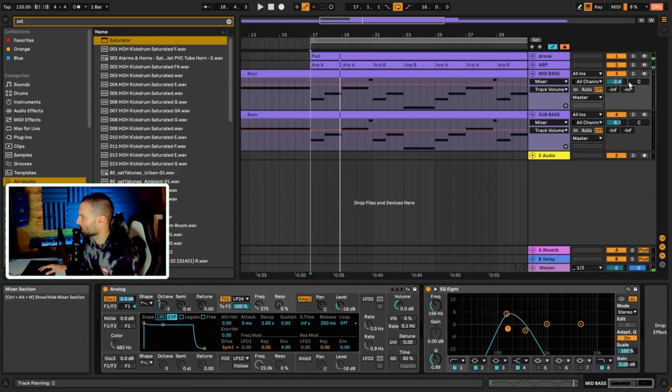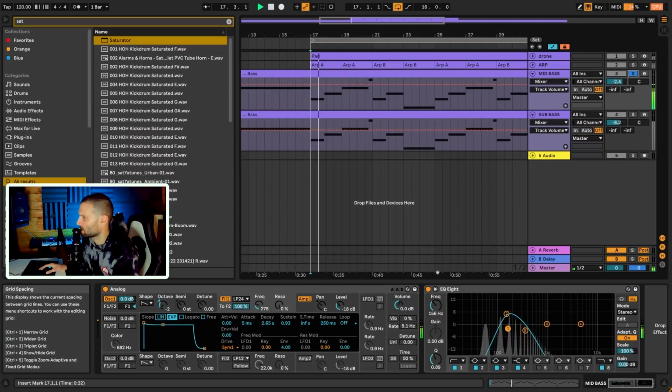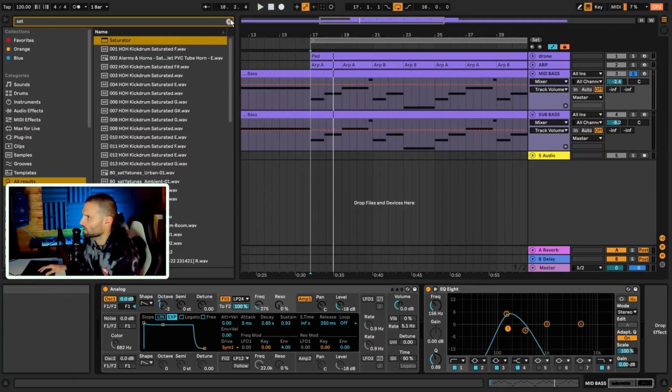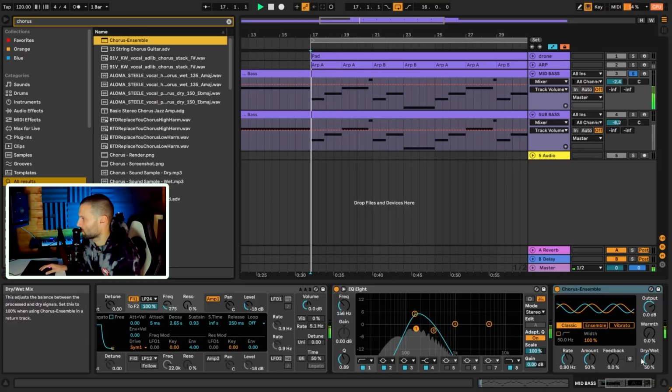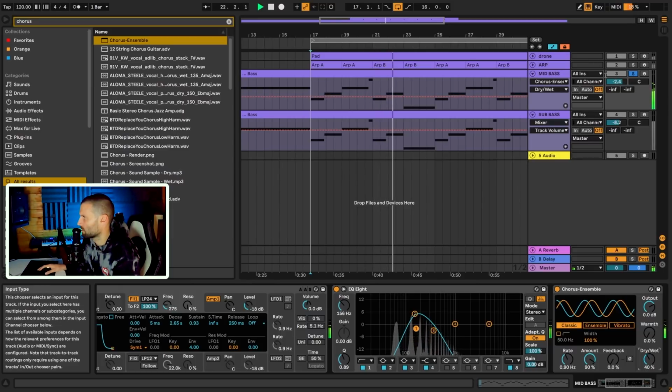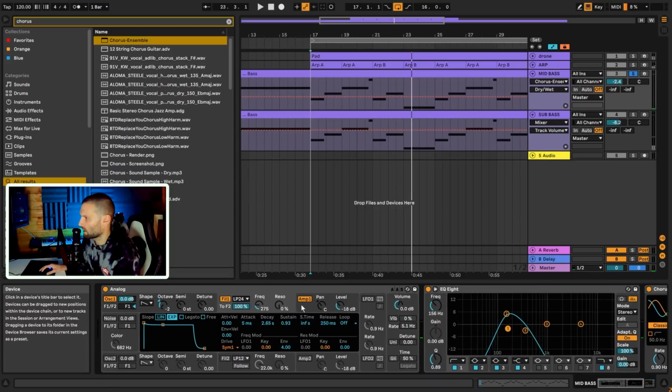I want to add a tiny bit of width to this mid bass. So let's just add that chorus again to this mid bass. And let's go into the amp envelope and just give it a bit of a longer decay. So we can increase the decay here.